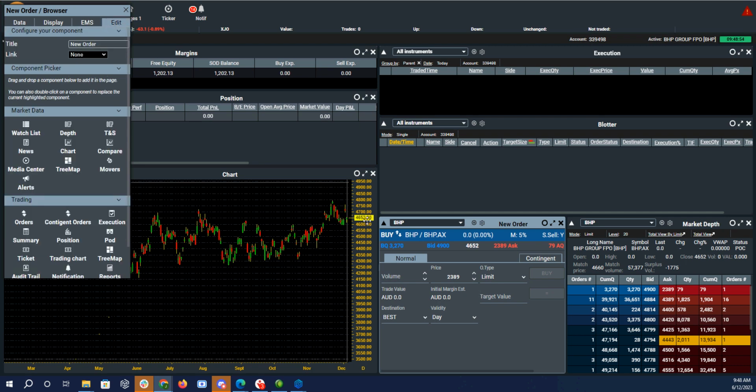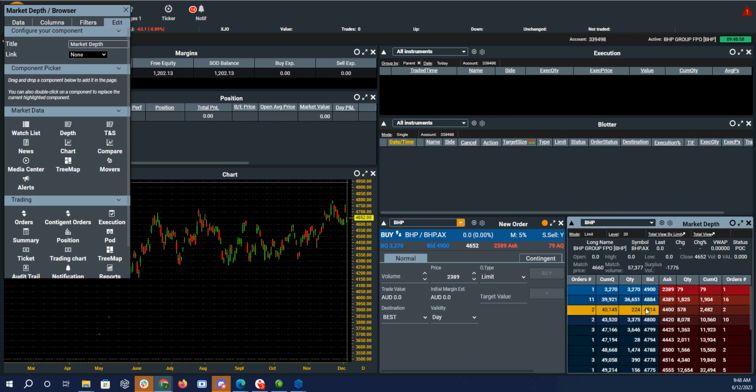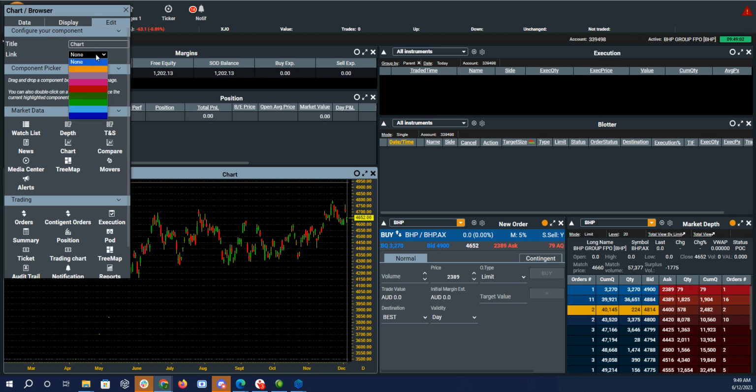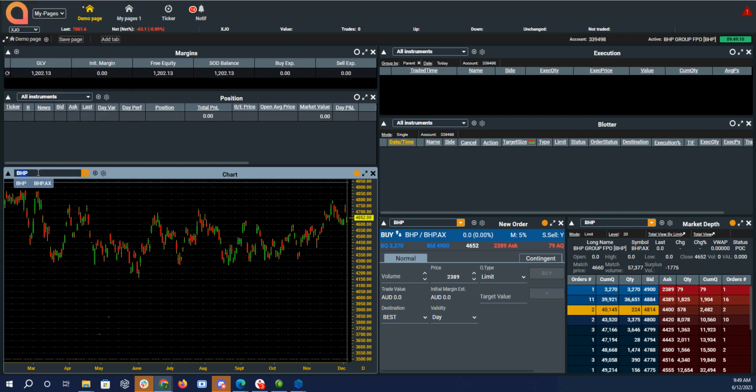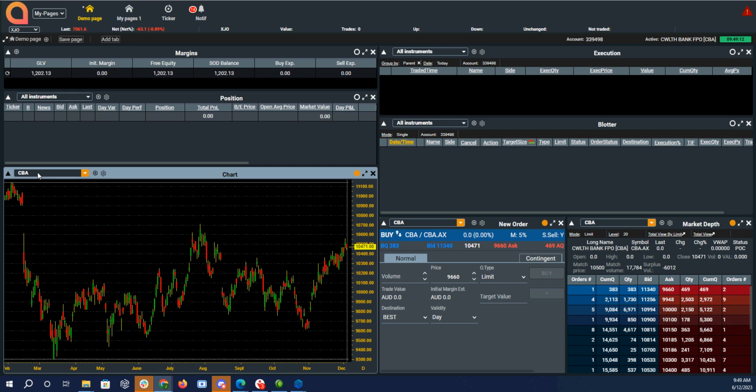Again, there is widget linking in this system. So if I'm on edit, let's say I want to, on this workspace, make the order ticket and the market depth and the chart linked. That's done in this top section here under title and link. So they've all got a yellow dot. Again, change to CBA, that all flicks over. So that's the first menu option.